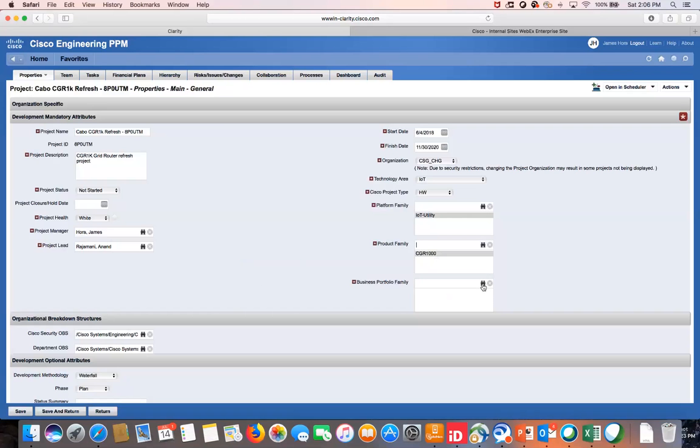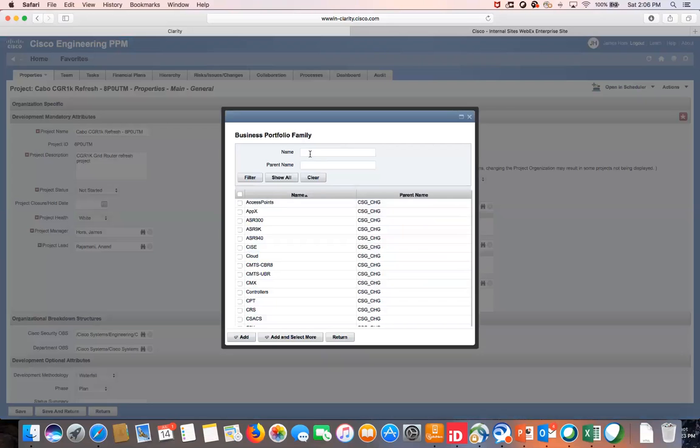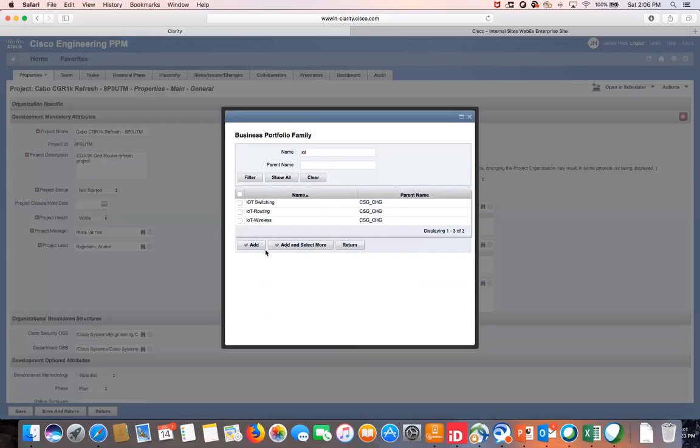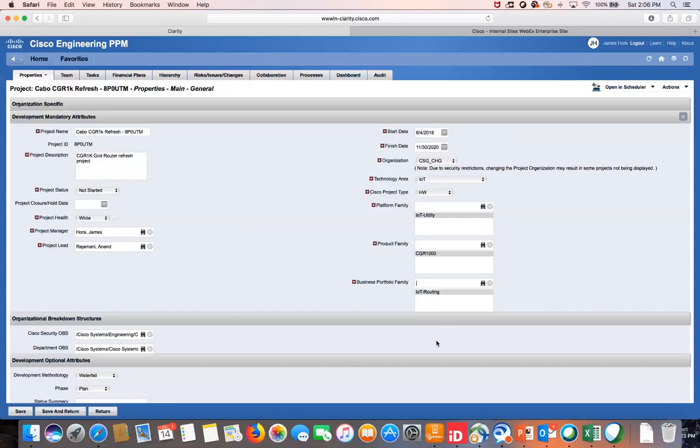And then as the business portfolio family, I also know that it's IoT-routing, so if I filter on that, it comes up with only 3 options and makes it very easy to select. So as you can see, if you know the technology area, platform family, product family, and business portfolio family, it becomes fairly straightforward to fill this out when you're creating the project. However, there has to be something selected for each of those 4 areas in order to create the project. Otherwise, it will not let you create it.